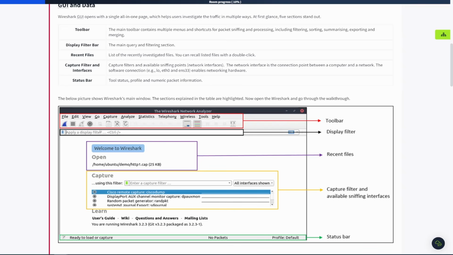Then you have the display filter bar. This is important because when you get a PCAP file or when you capture a lot of network traffic, it's a lot. And so you need to be able to filter it so that you can find what you're looking for. So that's what that does. Then you have a recent file thing, so if you had just been looking at something, you can open it up again.